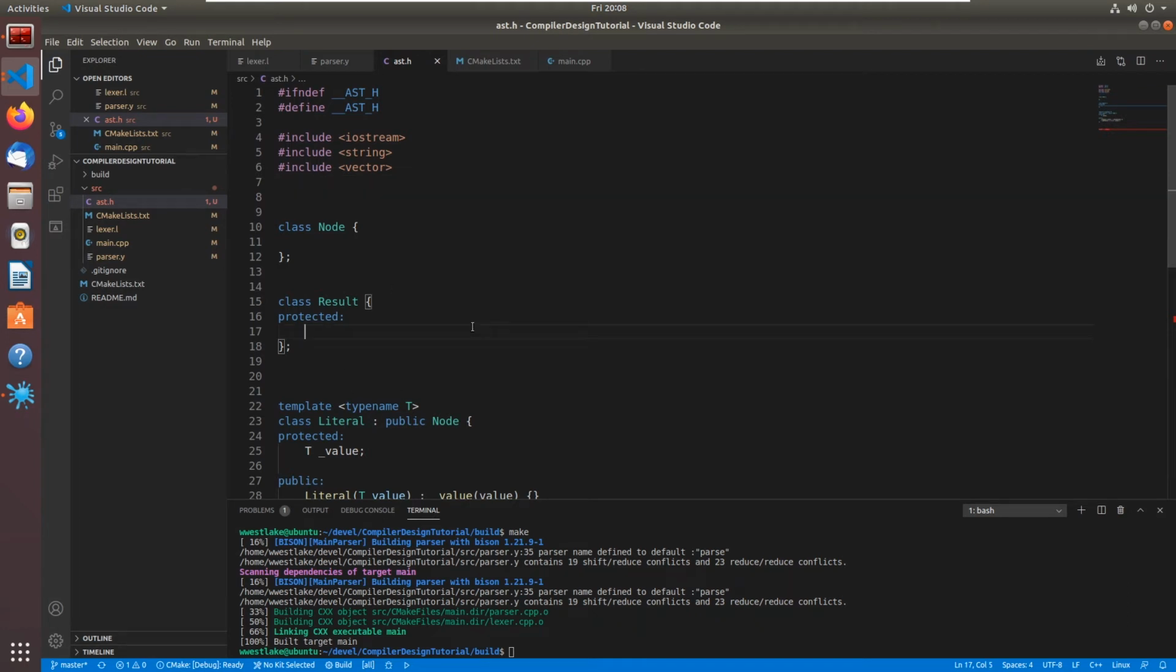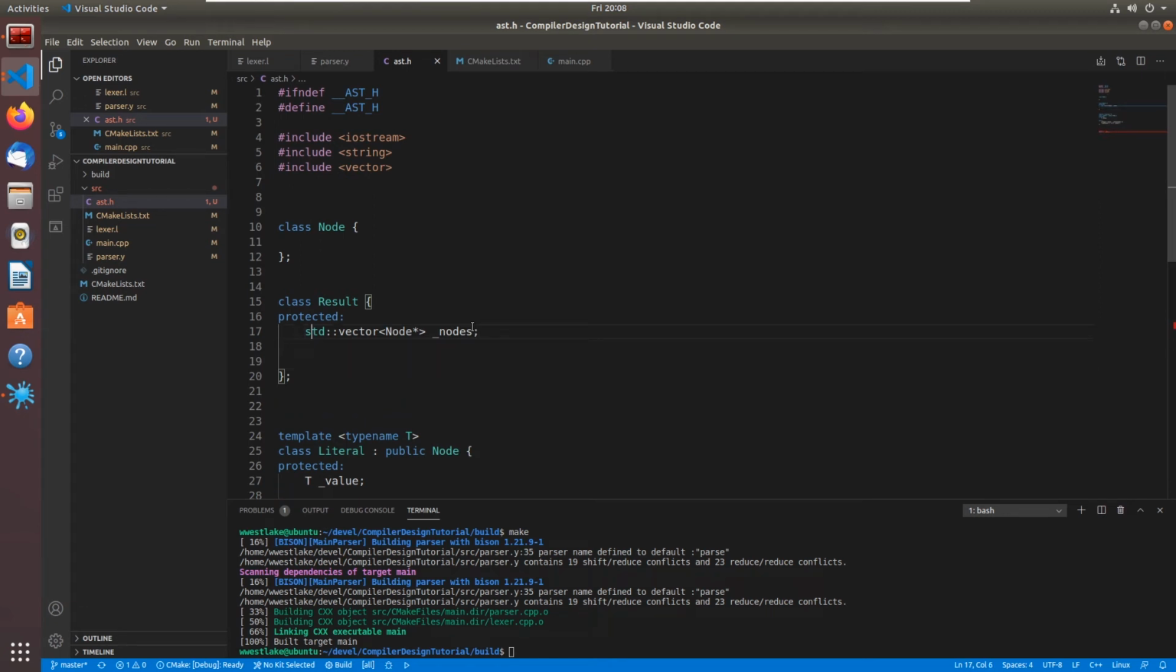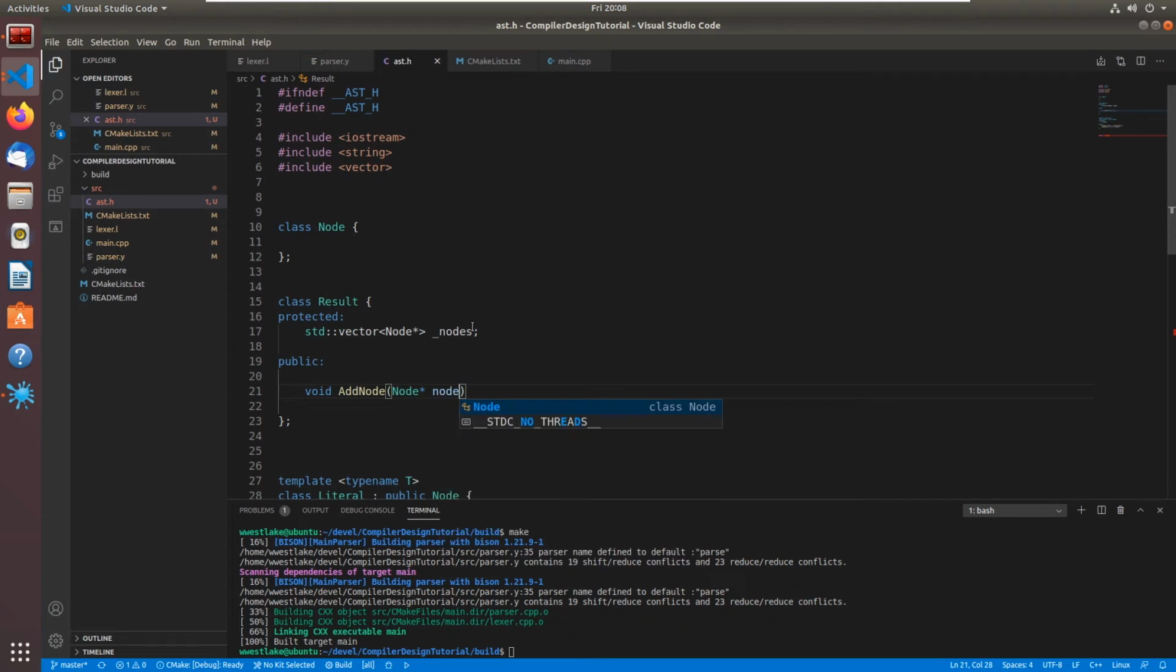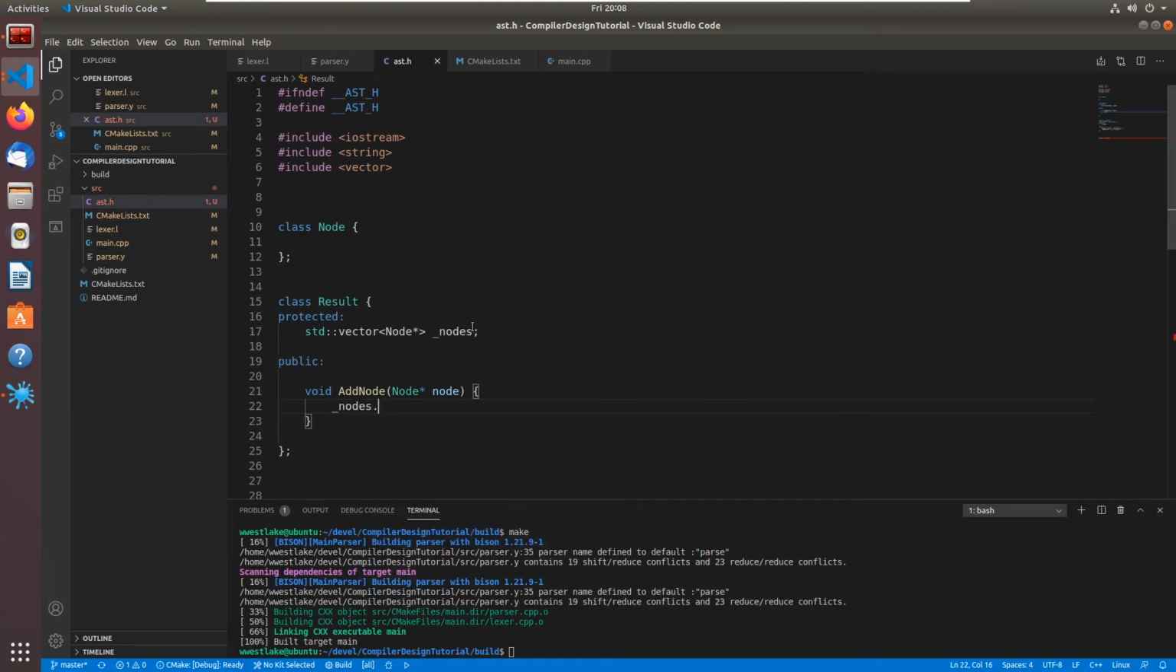So this is going to contain a standard vector of node pointer, and it's just going to be underscore nodes, and this is going to be our result thing. And then we'll have public, and this does not need a constructor. In here we're going to have a void add node pointer node, and we will go underscore nodes dot push back node.